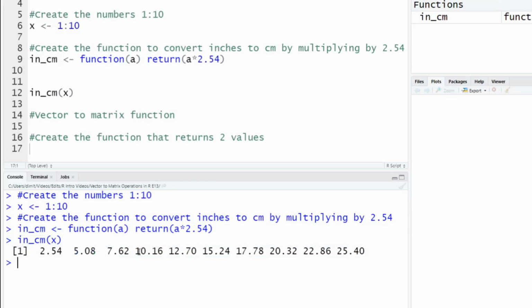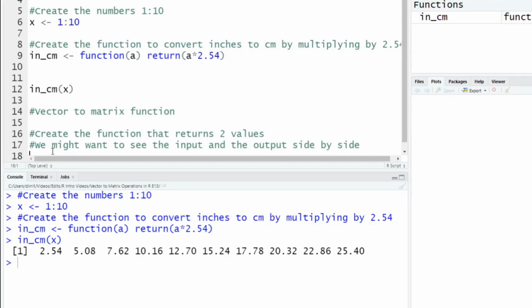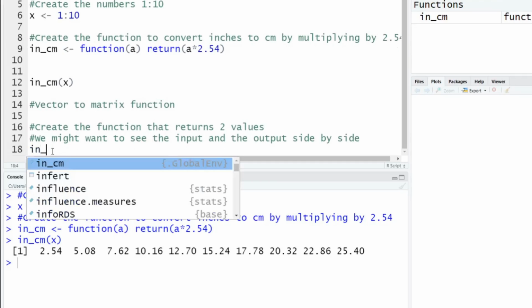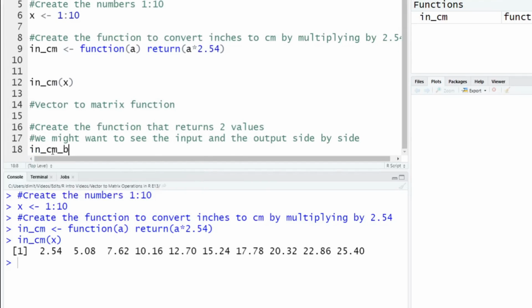So I'll put a note here. We might want to see the input and the output side by side. And so to do this, we're just going to call this function inches to centimeters both. So we want both of these. And we're going to do the same thing as above. So we're going to do a function of a here.